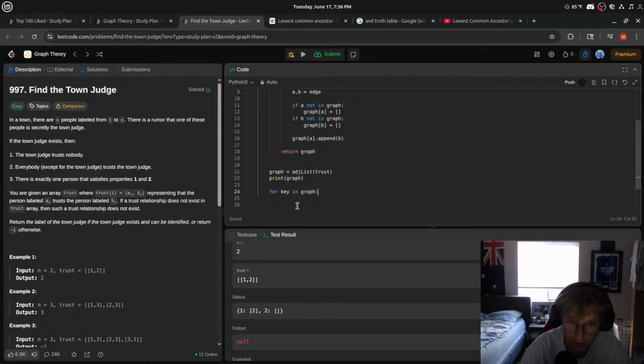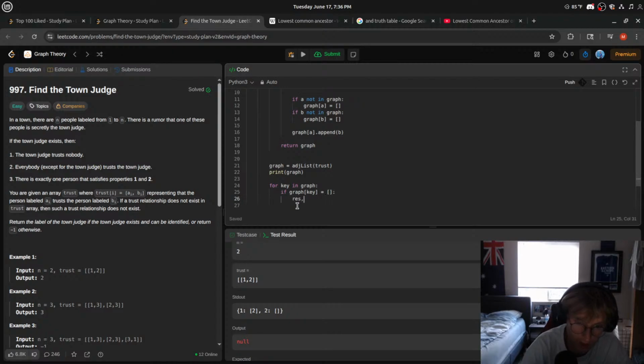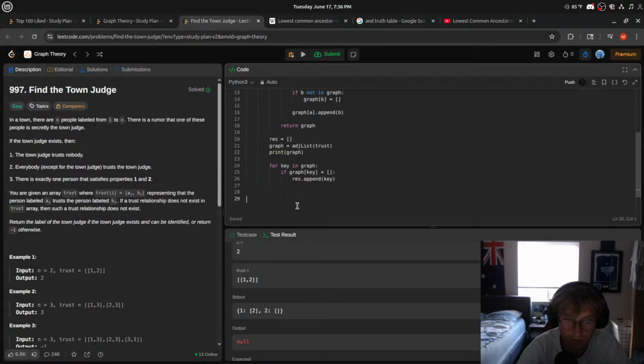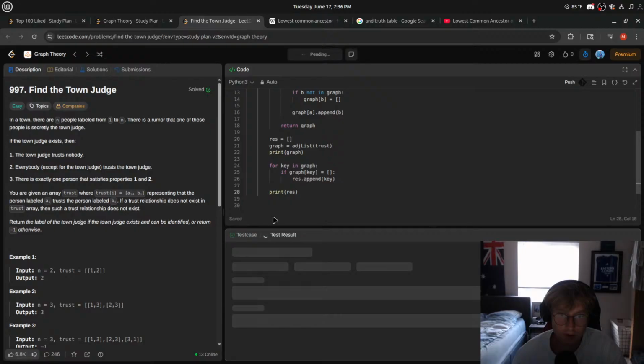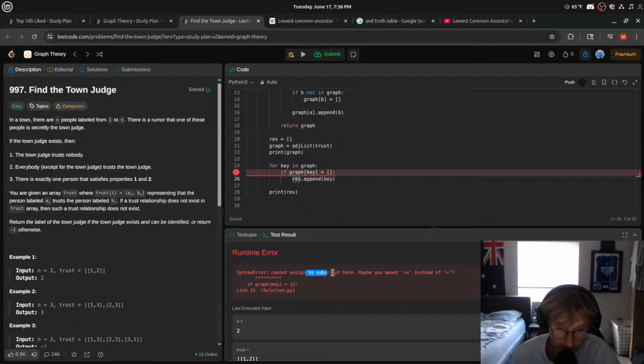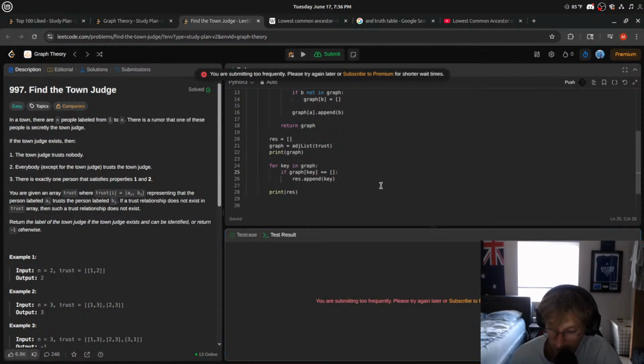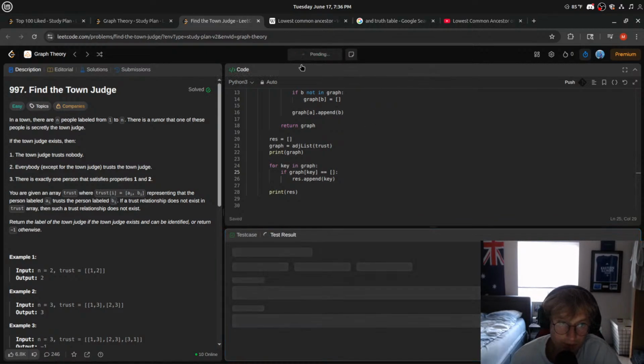So for key in graph, we check if our graph key is equal to this. We loop through, and if it is, we add it to res, so res.append(key). Let's create a little res function here. I think what we can do is find out which ones are our... cannot assign subscript here. Oh, whoops, need a double equals. Oh, LeetCode free, man.